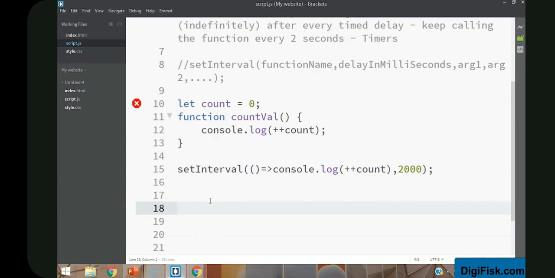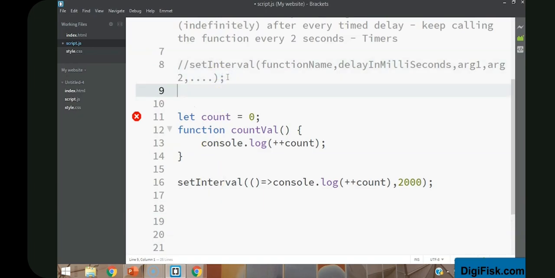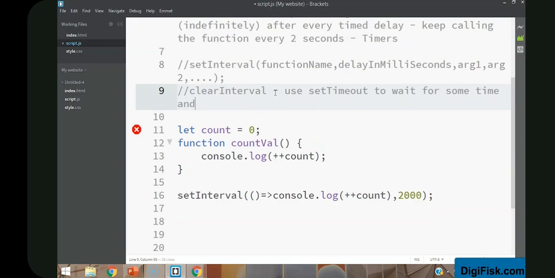As I told you before, it's going to keep going on and on, and if I have to stop this, there is something called clearInterval, just like there was clearTimeout. I can call the clearInterval function after a particular time. So I can use setTimeout to wait for a couple of seconds or something like that, and then call the clearInterval within it.